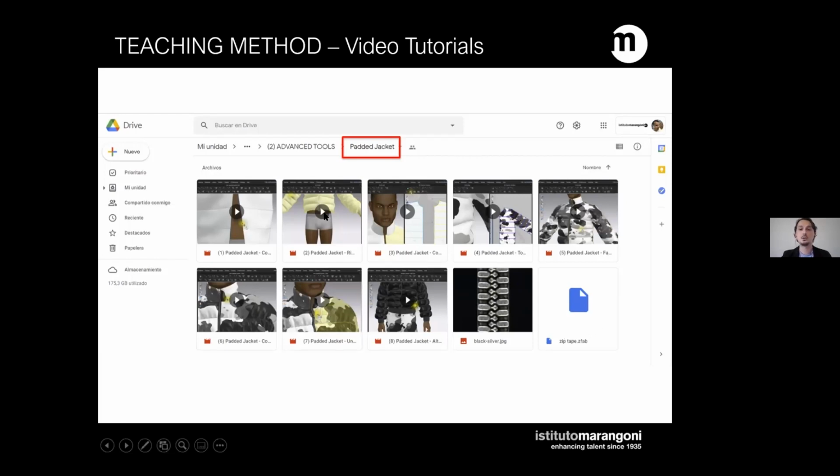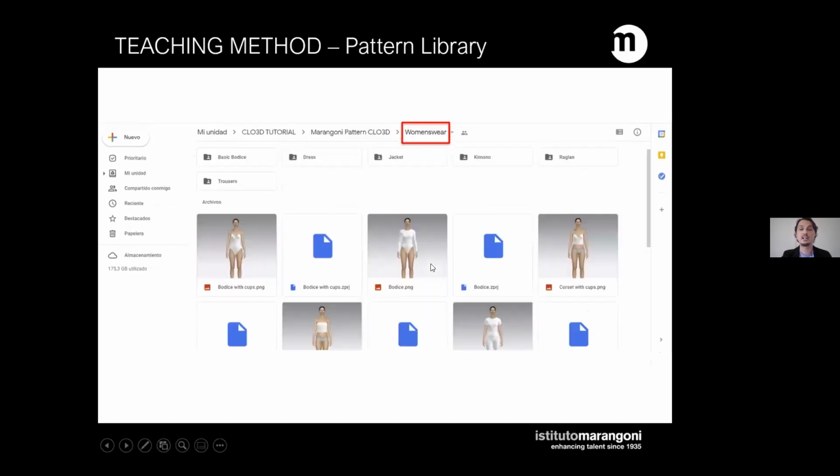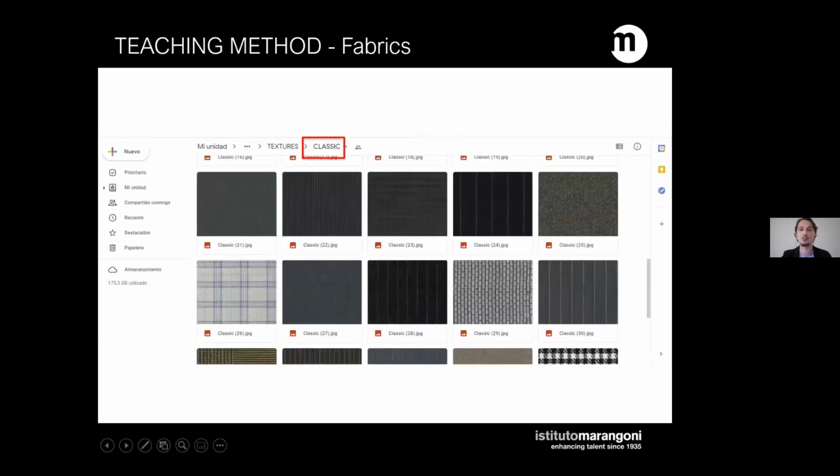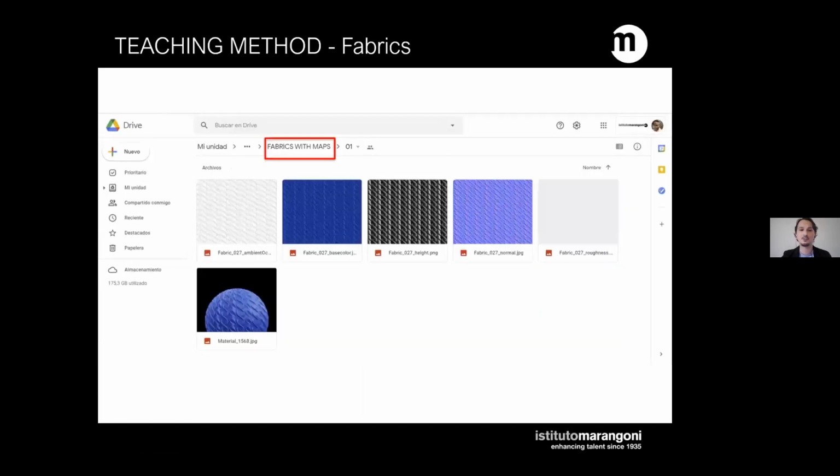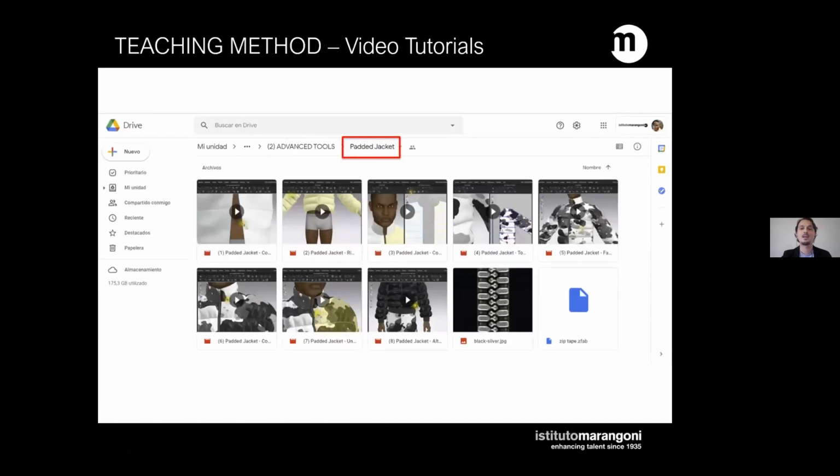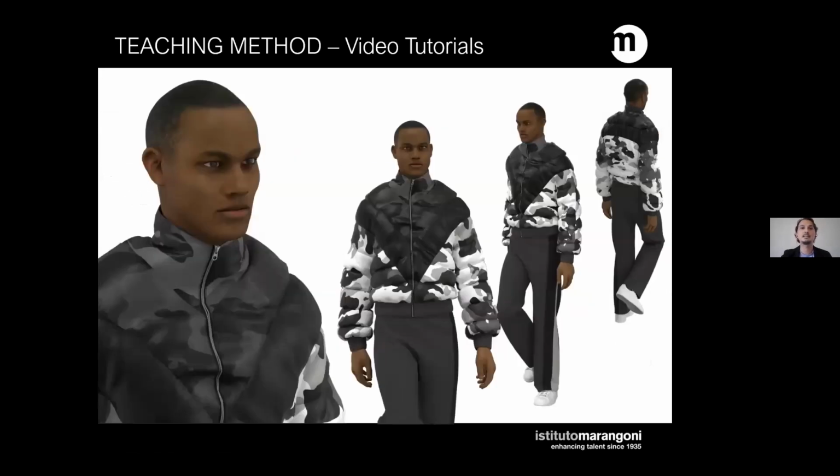So students can follow the whole process in order, or if he or she is just interested in one part, they can just follow the part they are looking for. This is the final result in case they complete the follow-up tutorials.